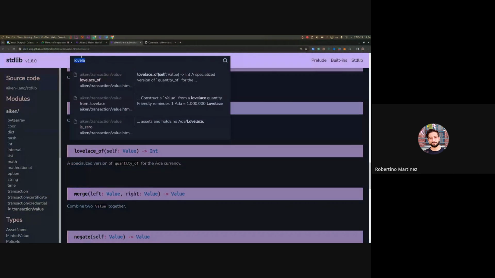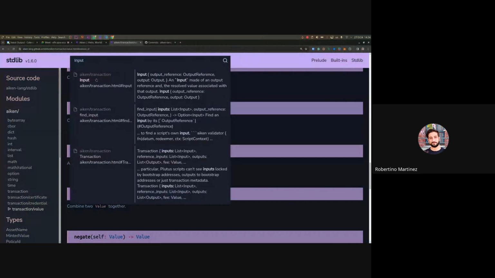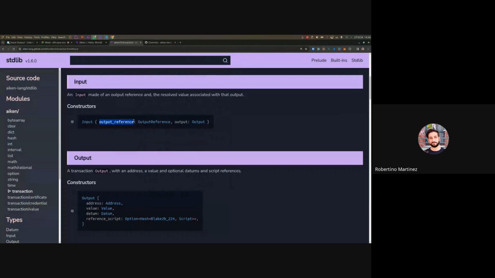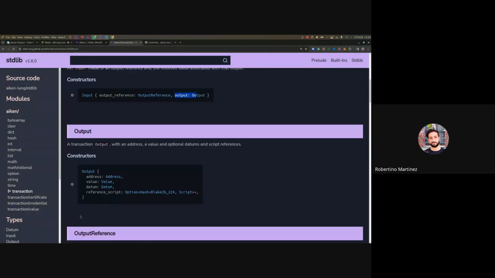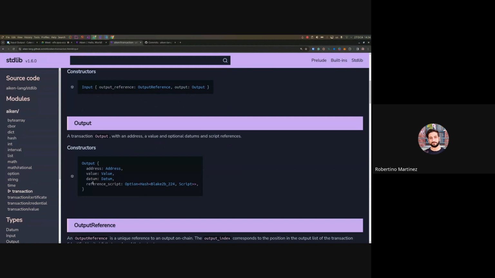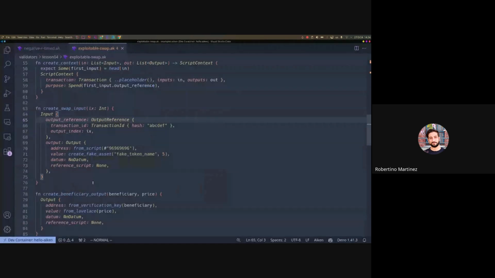let's see, takes an output reference and an output. An output takes address, value, datum, and reference script. So we have to fill all that. So the input takes an output reference. For the output reference, I'm going to just fill in some random transaction ID with just a random hash, and a specific index. The index is parameterized because I said so. For now, you will see that later.